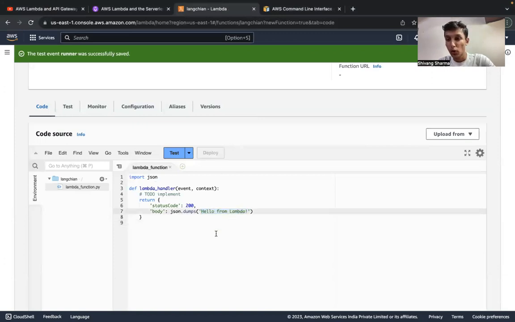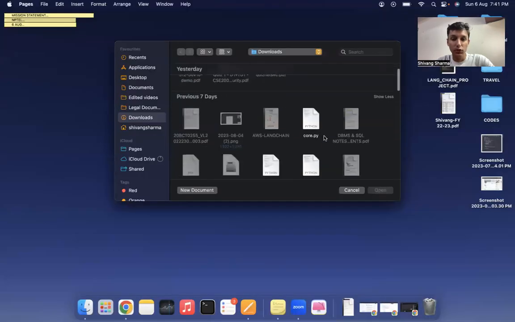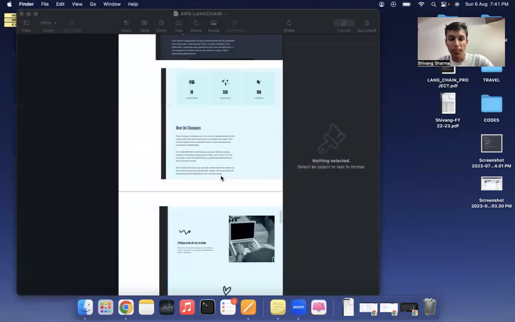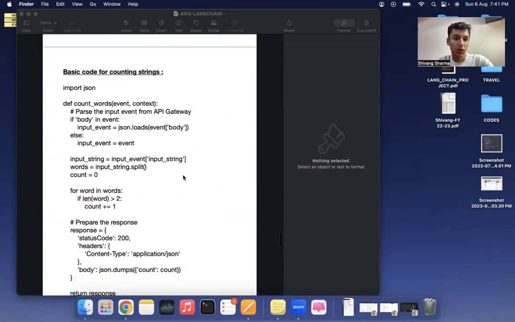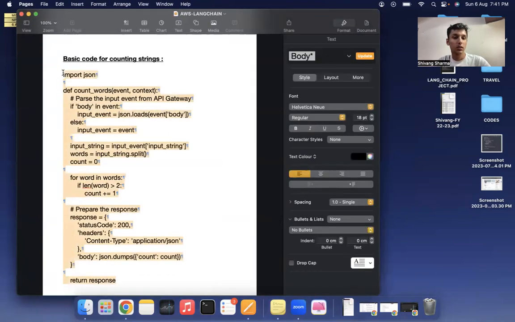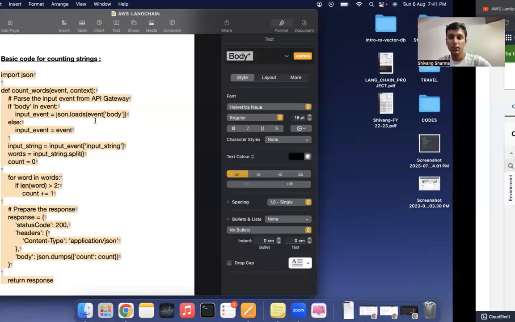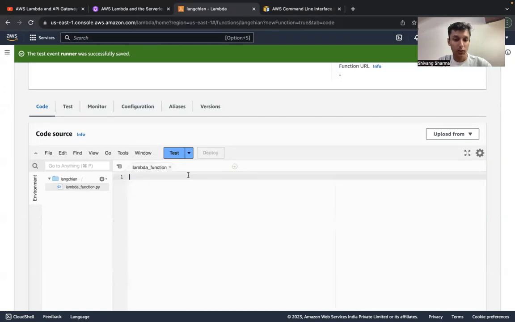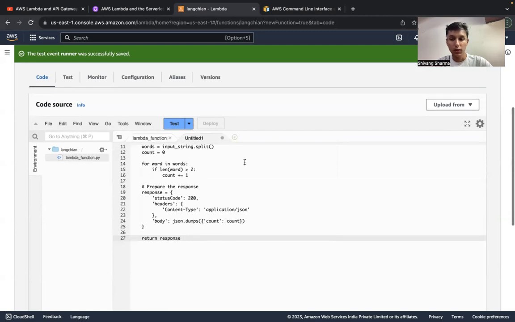Right now, we are not able to deploy it because to deploy it, we need to invoke a URL, which we'll be doing through API Gateway, which is also a feature of AWS only. And over here, I'll show this is a code I wrote for counting words in a string, the number of words in a string. So I will just make a new file and put this over here so that we can check it.